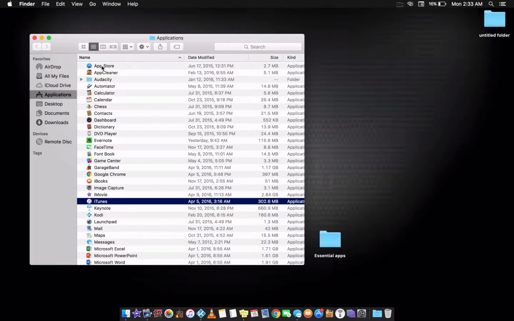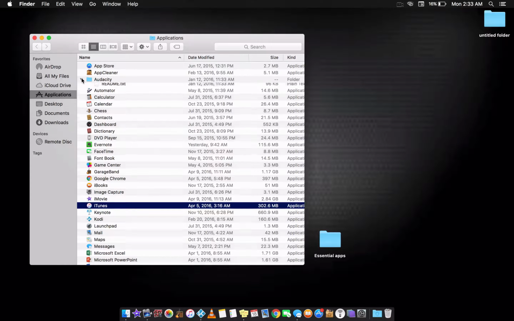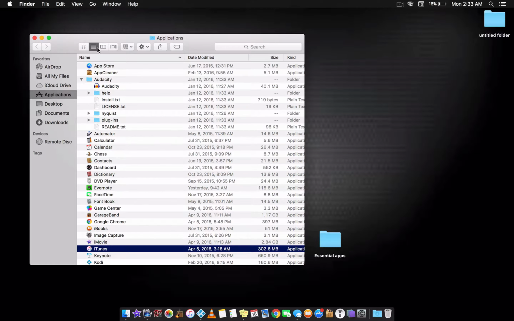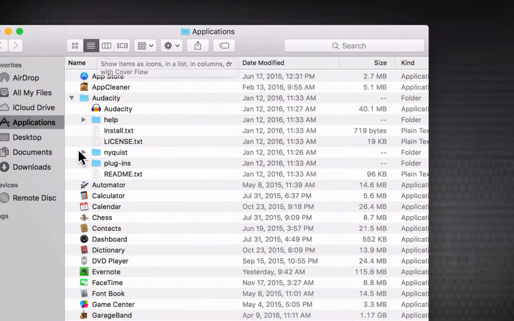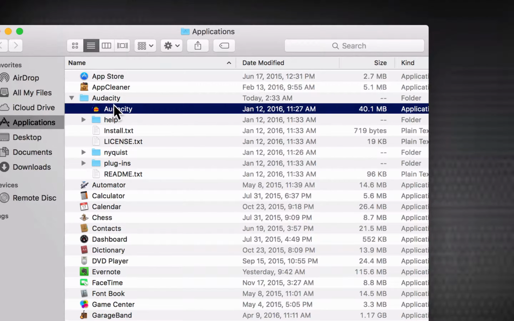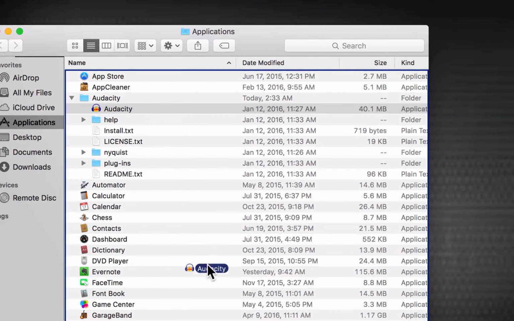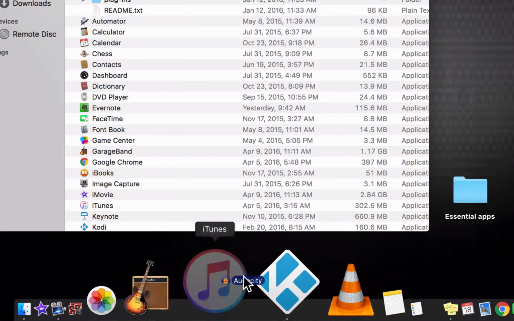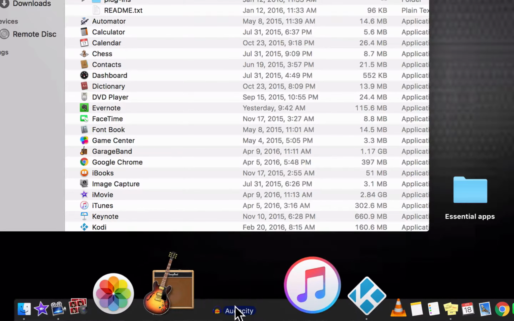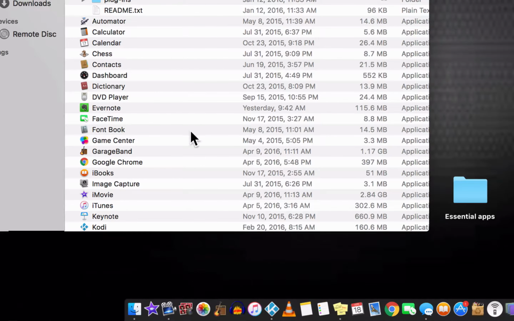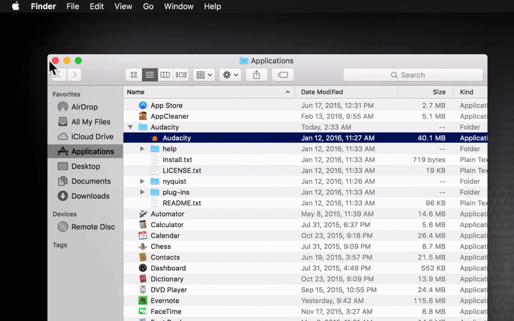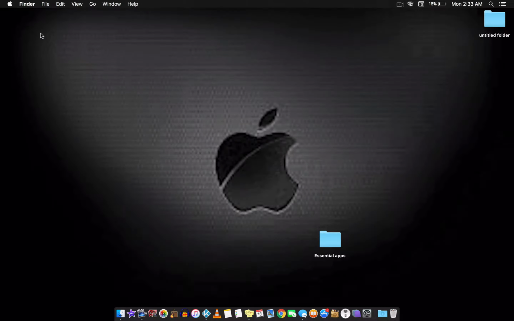So when we click on Audacity, what we can do is click in here to the folder and then see this icon here. This is the item we want to drag down to the dock. So we'll drag this down to the dock. And that will immediately open up Audacity. So that is Audacity.